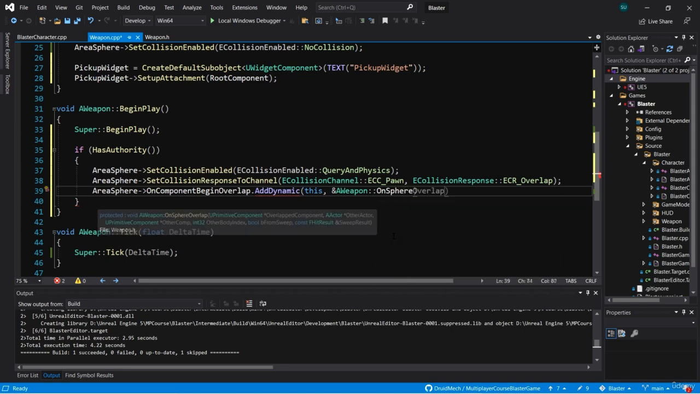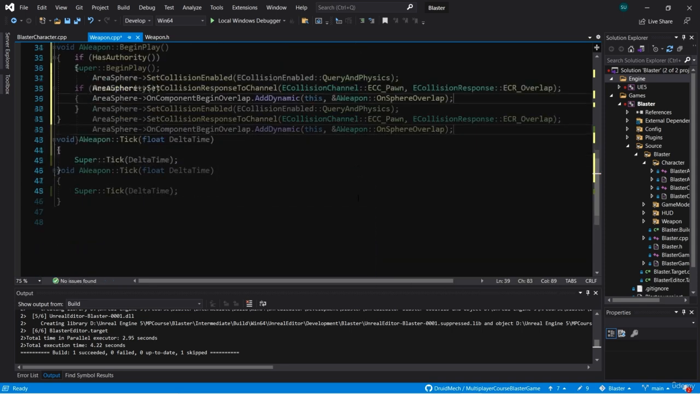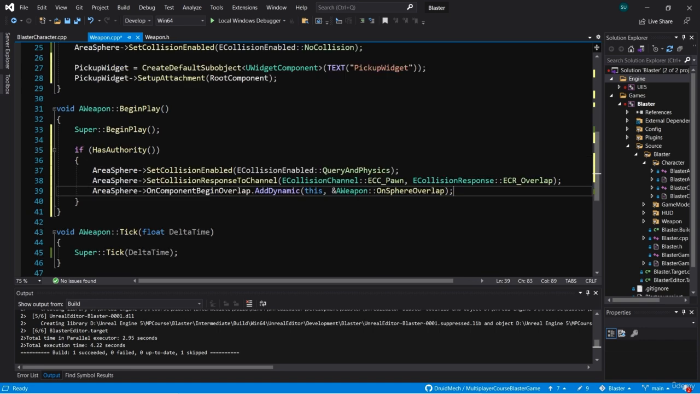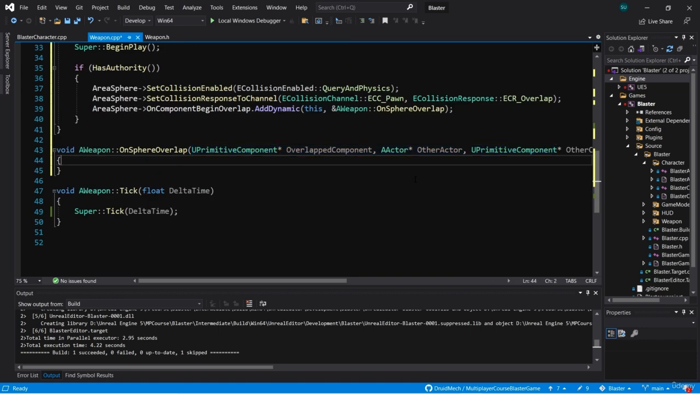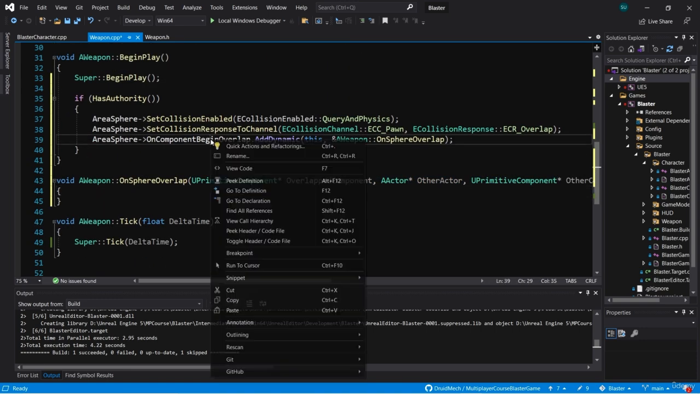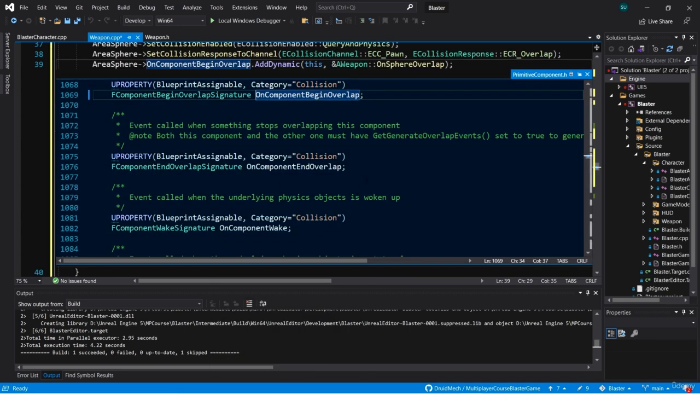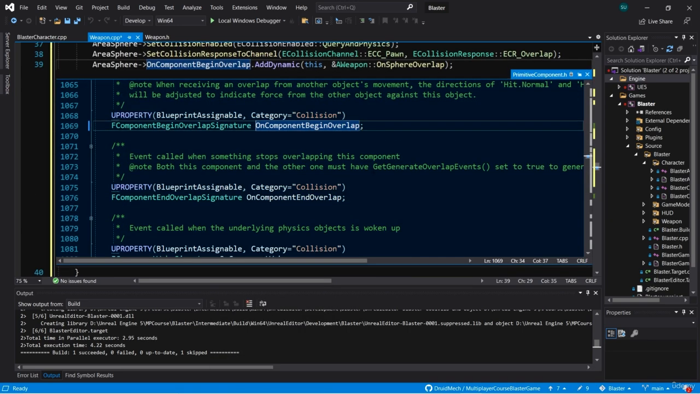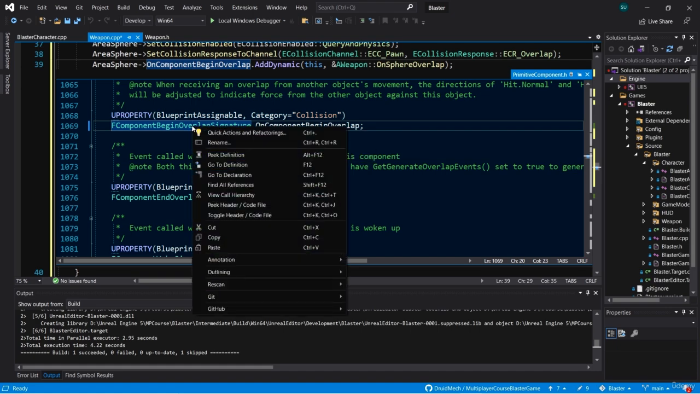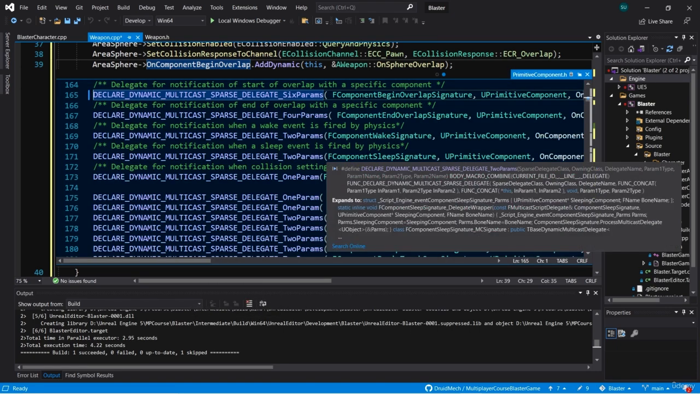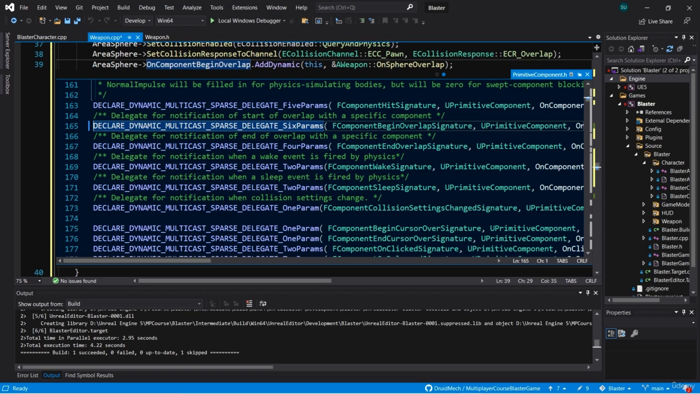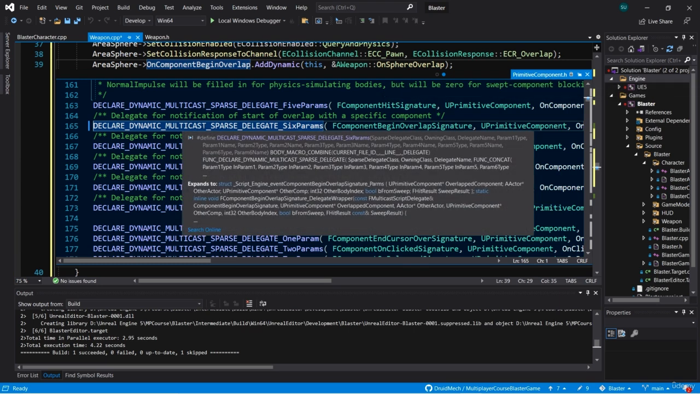Now, I promised I would show you briefly how to find these input parameters, and that can be done by taking a look at OnComponentBeginOverlap. So let's peek the definition, and we see that this is a delegate with the type FComponentBeginOverlapSignature. And if we peek the definition for this, then here in PrimitiveComponent.h, we see that DECLARE_DYNAMIC_MULTICAST_SPARSE_DELEGATE_SixParams was used to create this delegate.